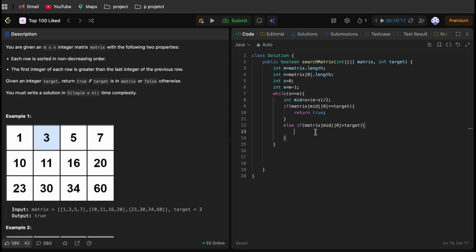In order to search on the left side we reduce our end, because we need to shift our middle to the left, so we will shift our end to the left. So it will be end is equal to mid minus 1, else it will be start is equal to mid plus 1. This is the right case. If we want to search in the right part we will do this. Okay, so this is correct.